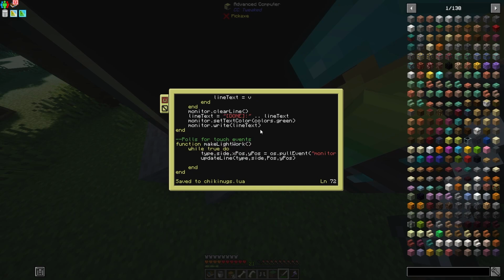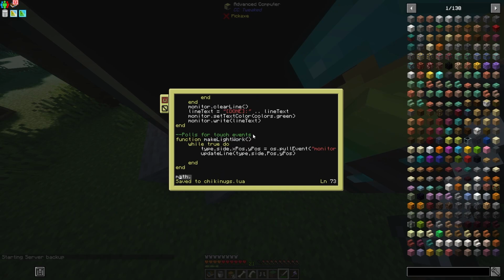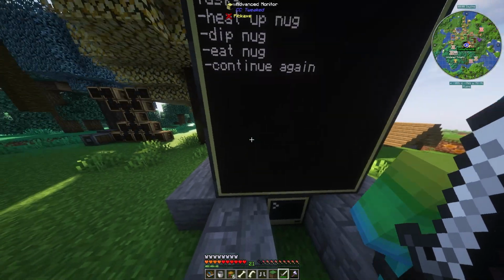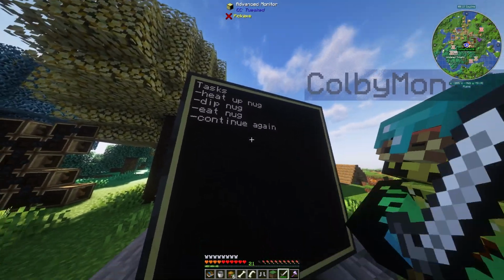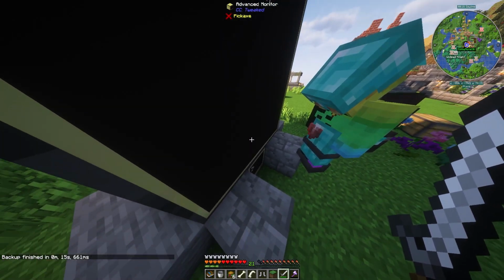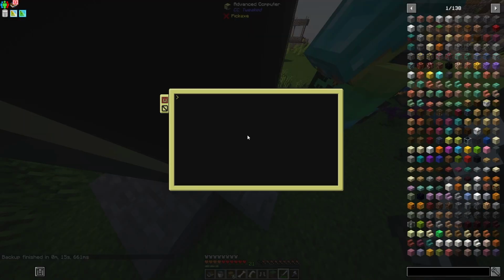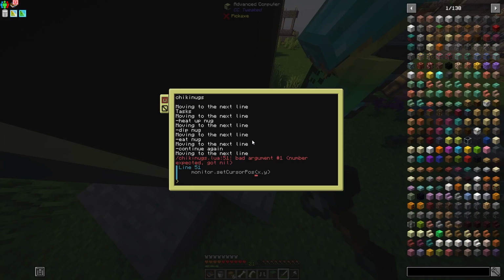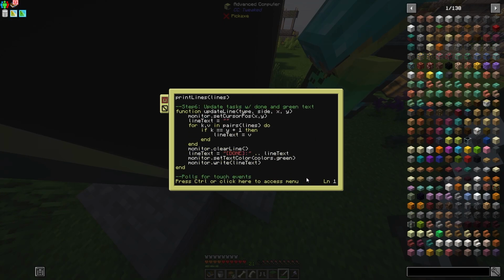So we actually need to call it at the end. So make light work and save. And then we run it. And then now it'll work. It doesn't work. Oh, hold on. Embarrassing. Bad argument. Number expected got nil. Set cursor position. There's a little debug action here.